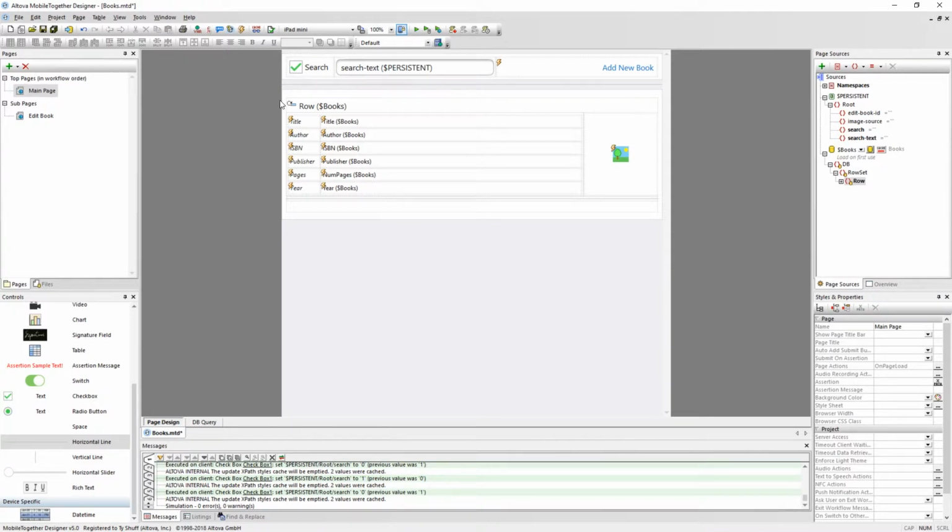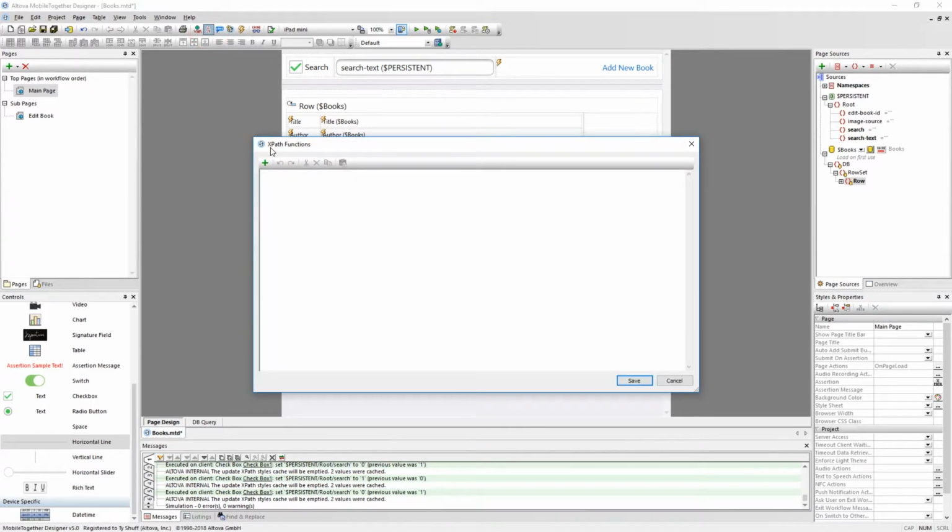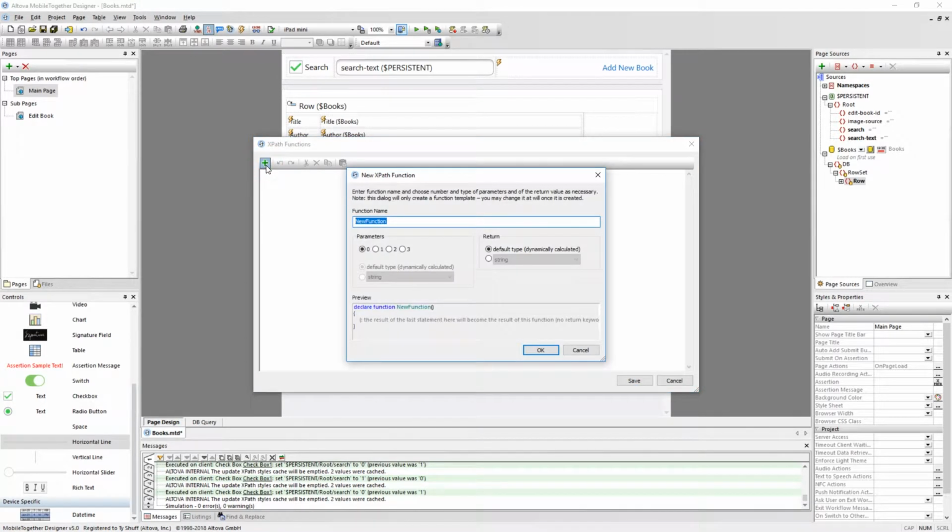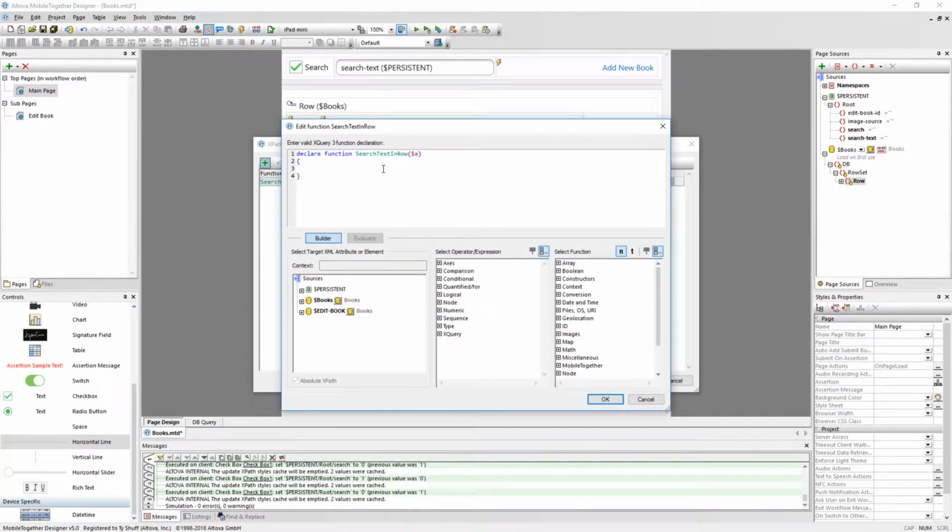Open the Functions dialog by clicking on the XPath XQuery Functions button on the toolbar. Create a new function by clicking on the green plus icon. Name this function Search Text in Row, matching the spelling and formatting used earlier. Set the parameter count to one of a default type, leave the return as default, and click OK. We now have a new, empty function which can be used anywhere in our app.